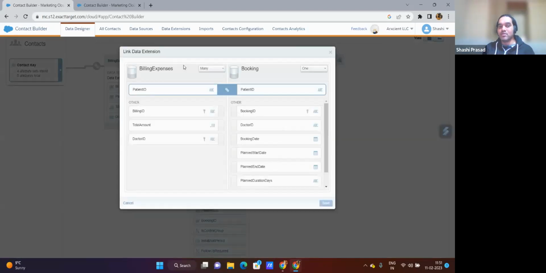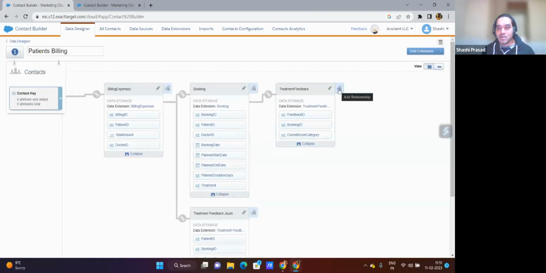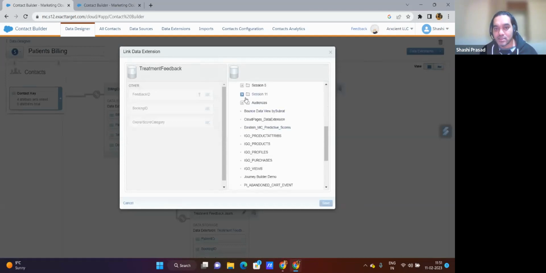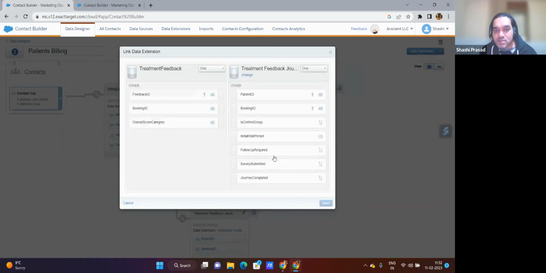Now the booking, I have created a booking one. You can create another one as well with the patient with many to one. So you can define all these relationships in the data designer. If you want, you can add, let's say, if I have any data extension that I can show you. So this was the healthcare and this was booking. So maybe I've already added this. Okay, I haven't added.